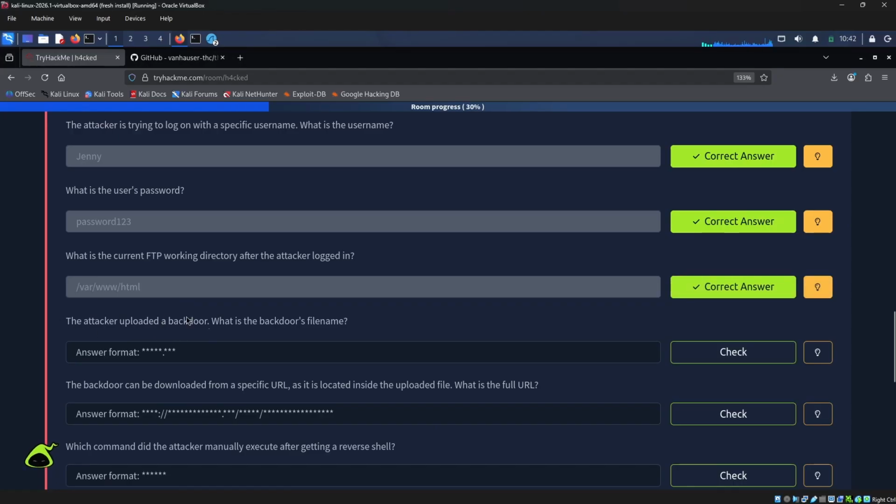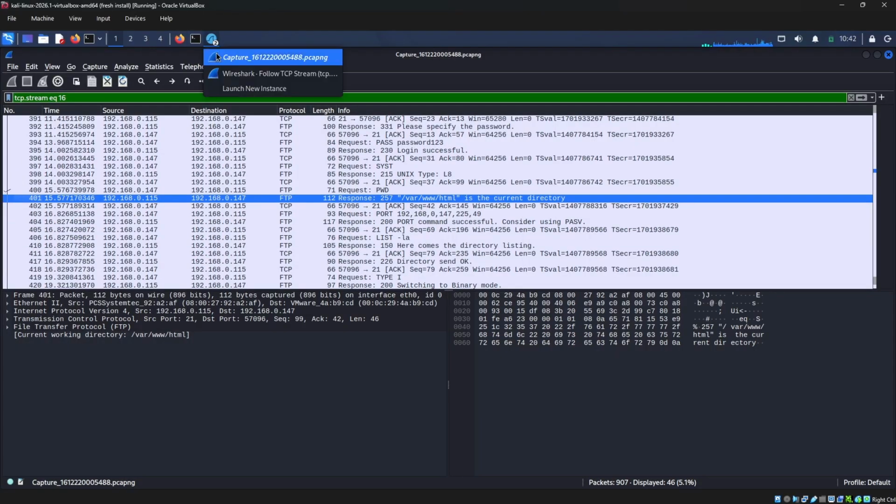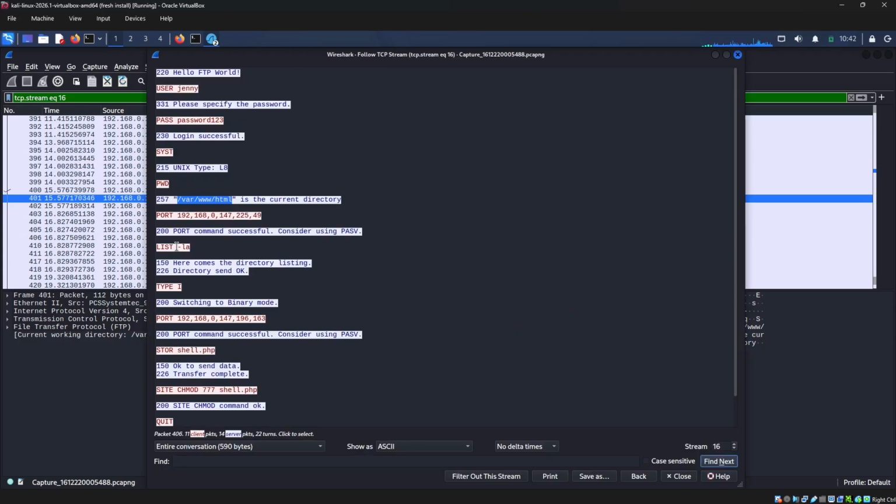The attacker uploaded a backdoor. What is the backdoor's file name? By analyzing here, the attacker listed the directory and uploaded a backdoor called shell.php. They stored it, right? So this seems to be the backdoor they're talking about.